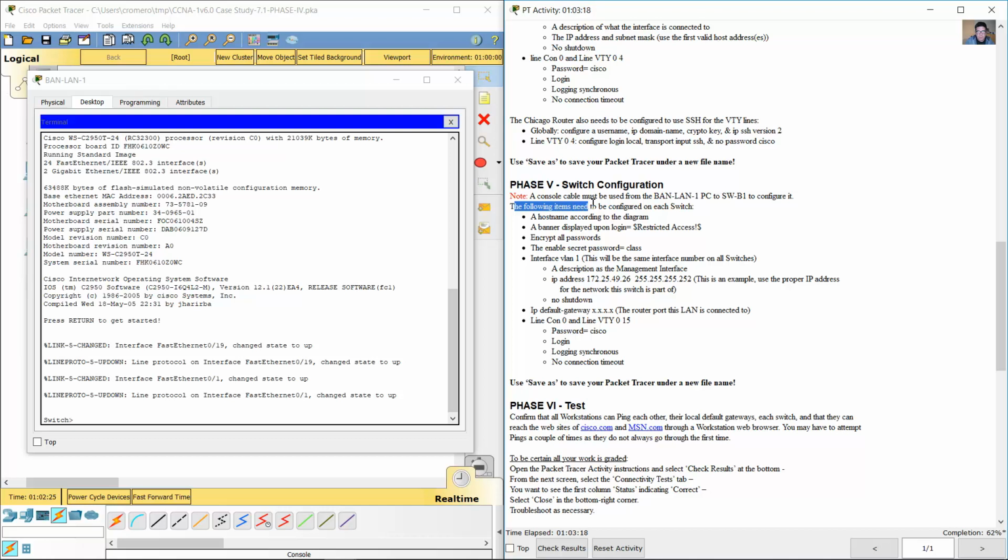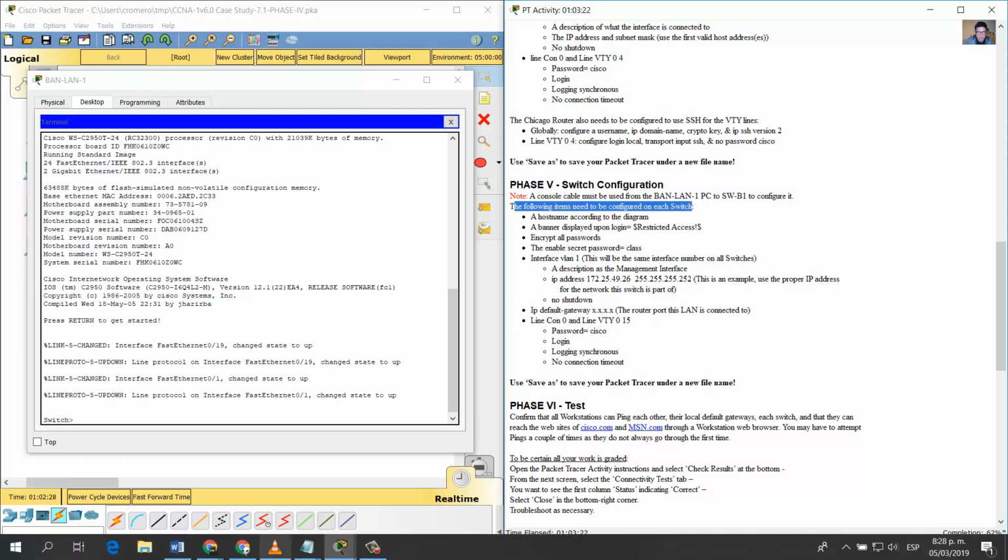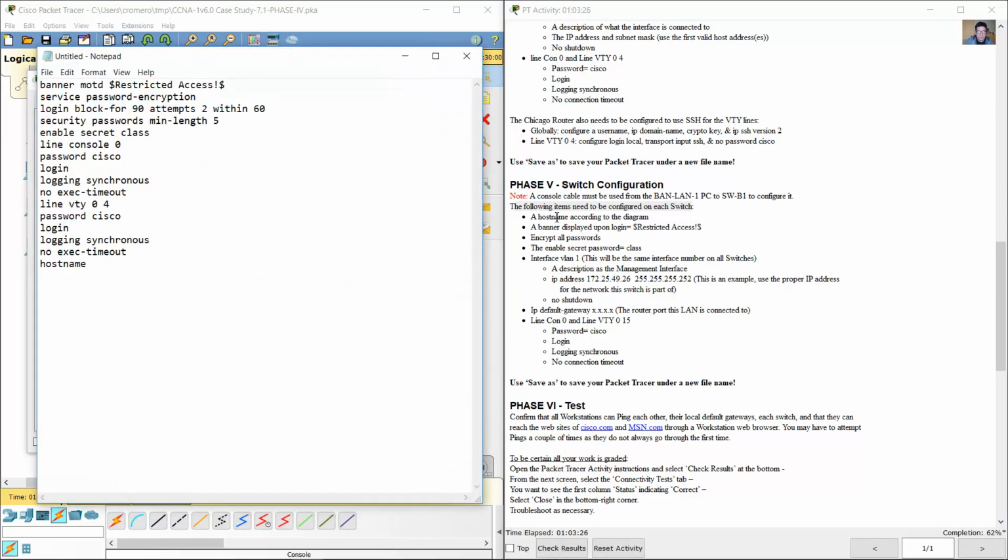The following items need to be configured on each switch. The host name, this command, banner, encrypt all passwords, already enable secret password class. These two, block and security password, will not be configured. Enable secret password, this. So remove login block and security password.